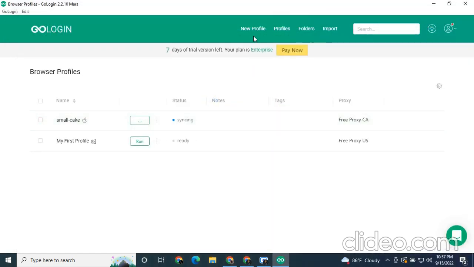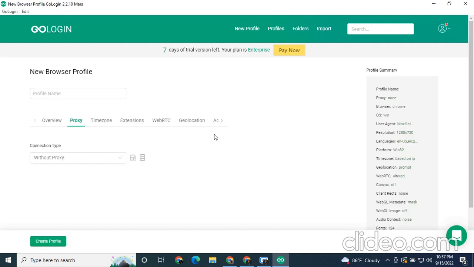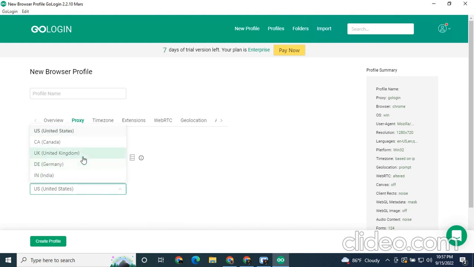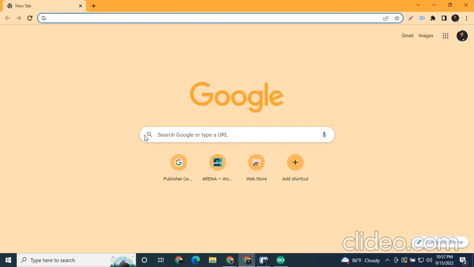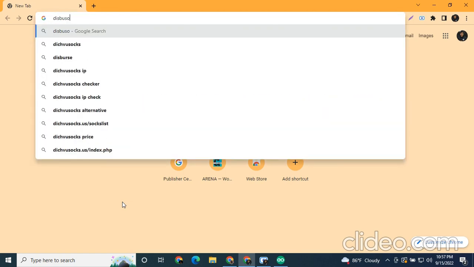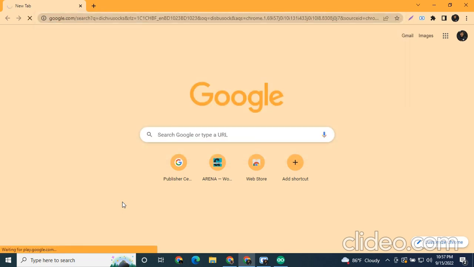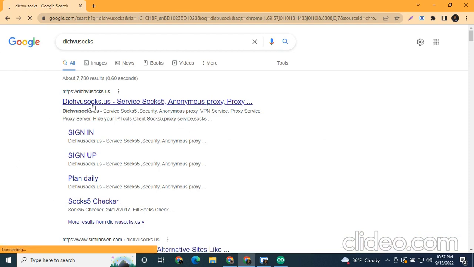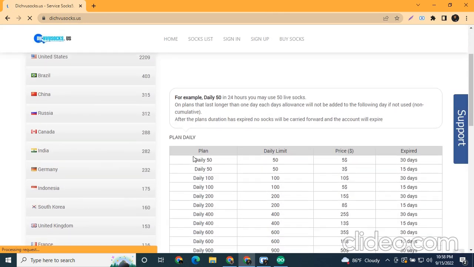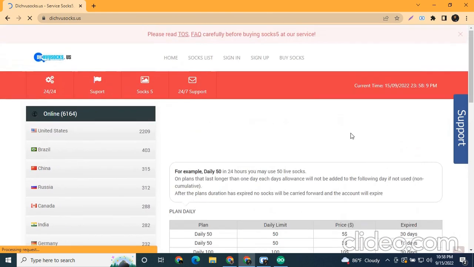And here's the important thing. We can see that in free proxy, we will get only 5 countries' IPs: India, Germany, United Kingdom, Canada, and United States. But we need more. If we give 500 or 1000 page views and 50 clicks, we need 50 IPs. So we can buy IPs from the dishbushocks.us website. You can select and buy many IPs from here.